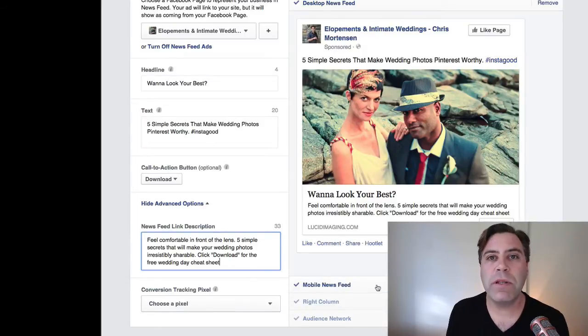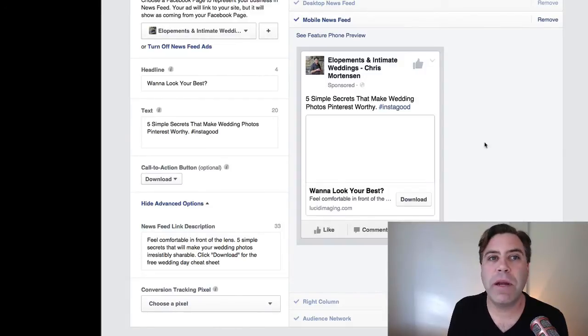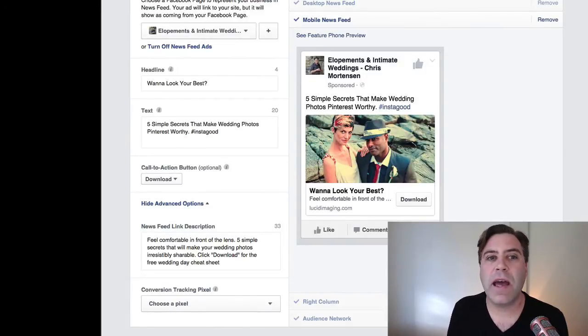So mobile newsfeed is when people are on an iPad, their iPhone, an Android device. We want that in there. So we want the check mark beside it. And if we click, it'll pop up a preview of how that looks. And I look at it and I say, 5 simple secrets that make wedding photos Pinterest worthy, Insta good, okay? Want to look your best. But then, do you see that it's truncated my link description? Feel comfortable in front of the... So are you all right with that on mobile? You know what? I'm all right with it. I'm going to leave it.